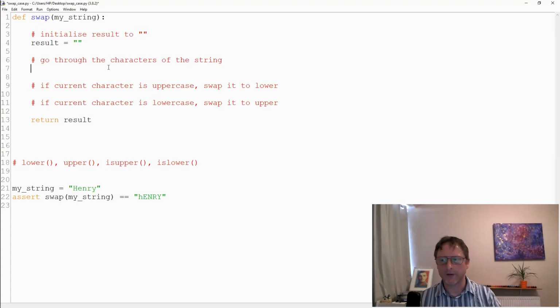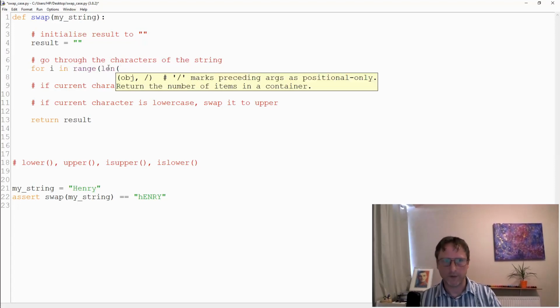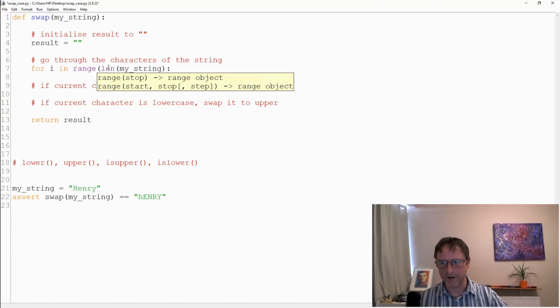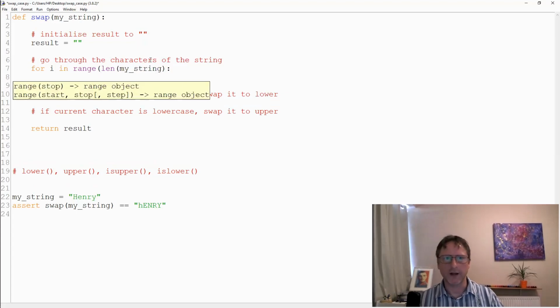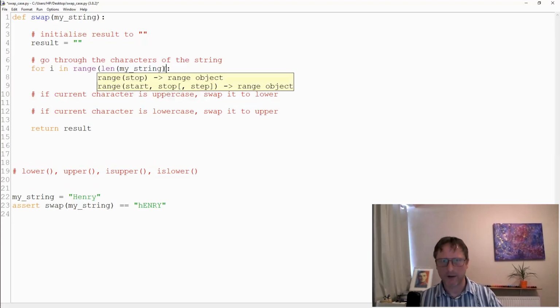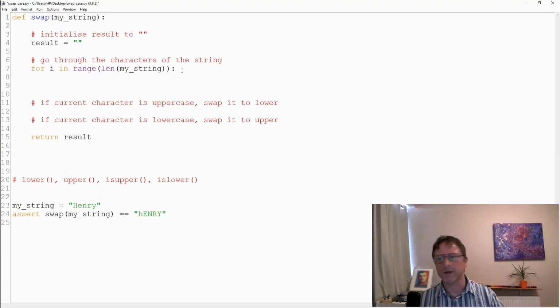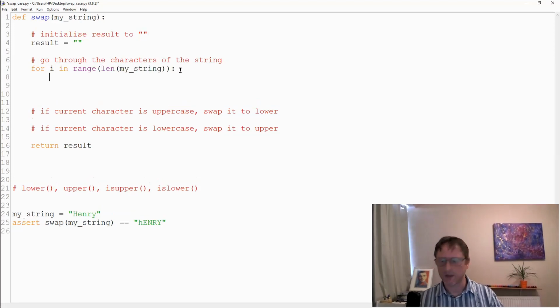So go through the characters of the string. Well, that's for i in range(len(my_string)). And if you don't know how to do that, then watch my previous videos on iteration, because that's a really common construct. You're going to need it again and again. Missing bracket. Okay, so that means I can accept a variable length string. It can be short, it can be long, and we'll always go to the end of it because we're going to the length in our range. So this is setting up the iteration, okay?